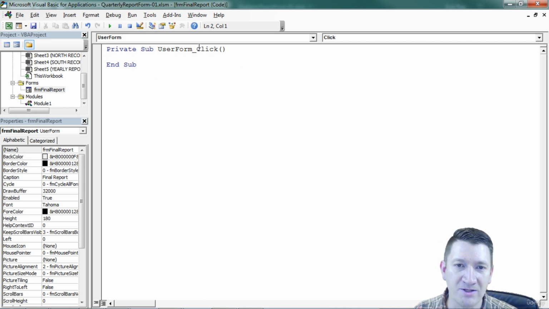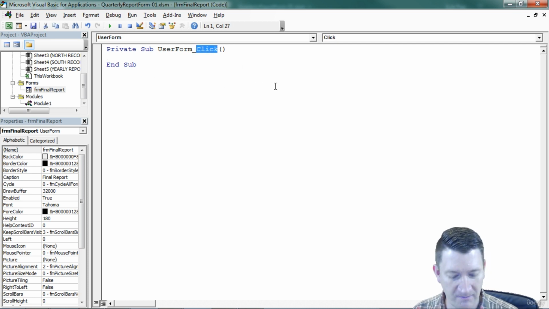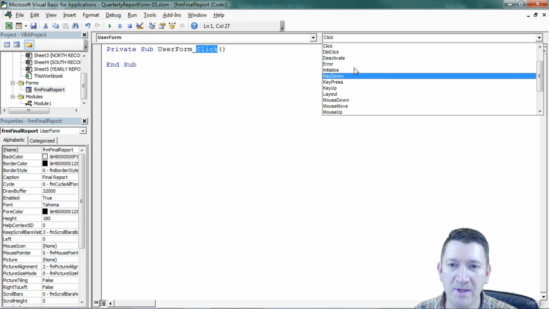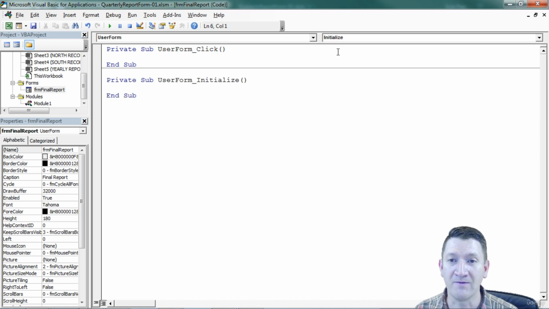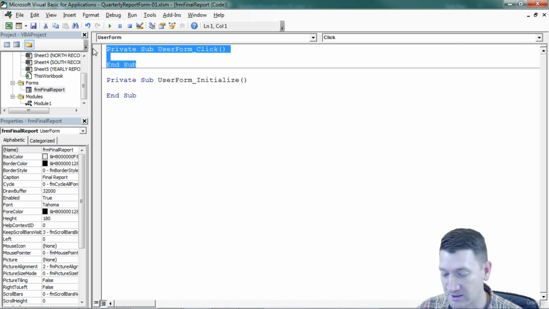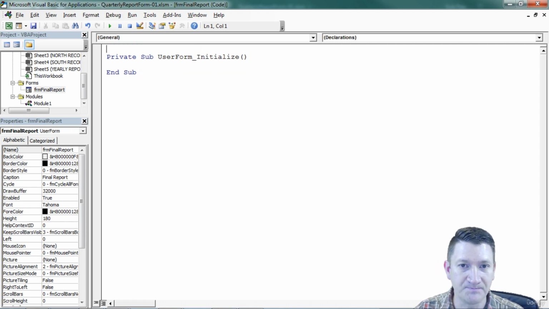So I'm going to change it from a click event. If I go up to this little drop down in the corner, these are all the events that you have for the specific user form. I'm going to change it from a click to an initialize. The initialize event of the form, meaning as soon as it opens up, then the initialize event runs. I'll give that a select. So now I've got the user form initialize procedure. I don't need this click one, so I'm going to delete it. Let's get rid of that.